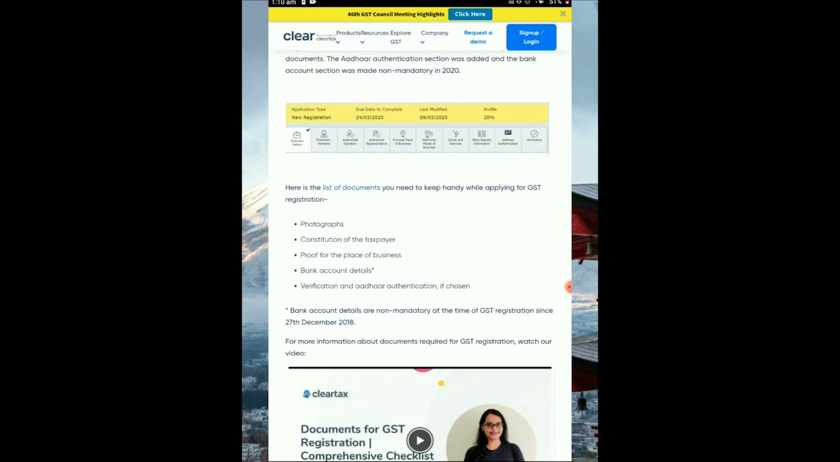If you have a property on rent, then a rent agreement or lease deed should be there. If you have your own property, you must have a sale deed or property tax papers to keep handy, which need to be uploaded on the website. For bank account details, you need a copy from your bank, maybe a cancelled cheque, a statement or a passbook copy, which needs to be uploaded.